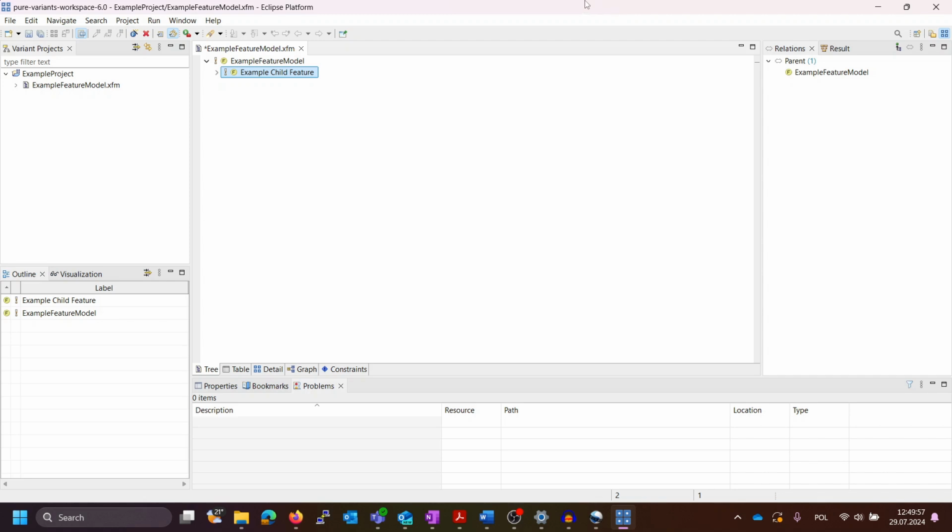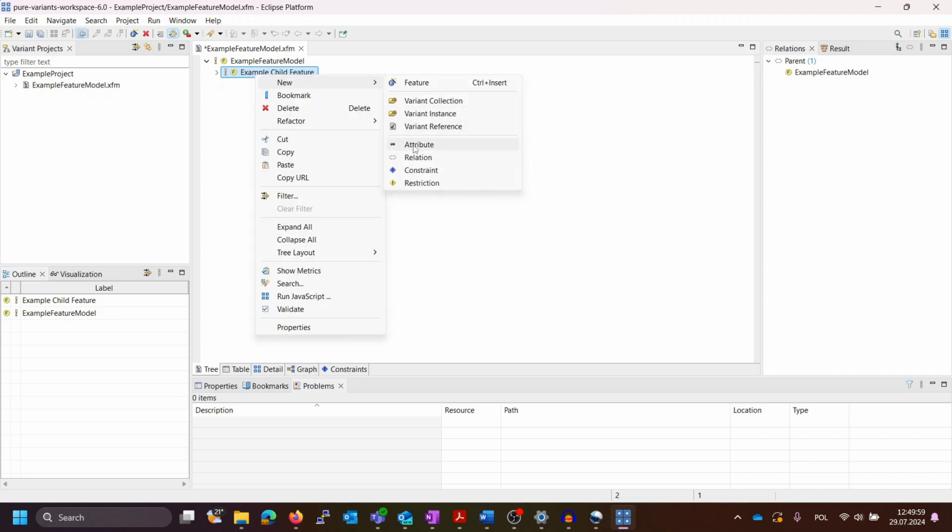An attribute in pure variance is a property assigned to a feature to provide additional information. Attributes can include details like cost, weight, performance metrics, or any other relevant data.